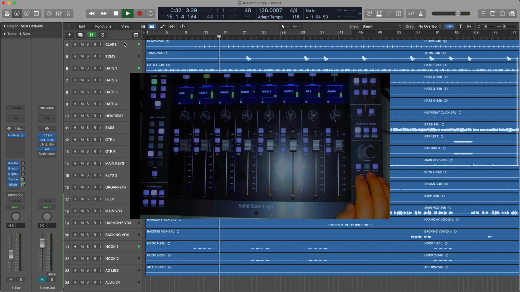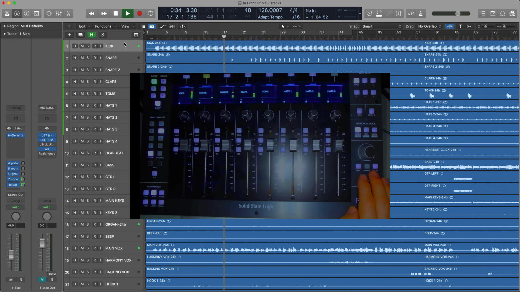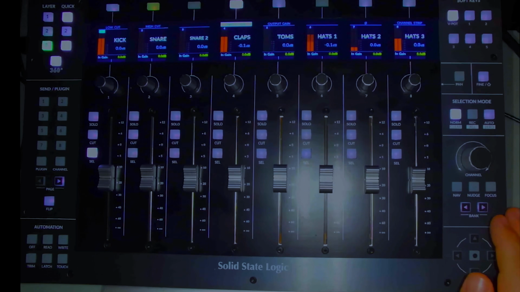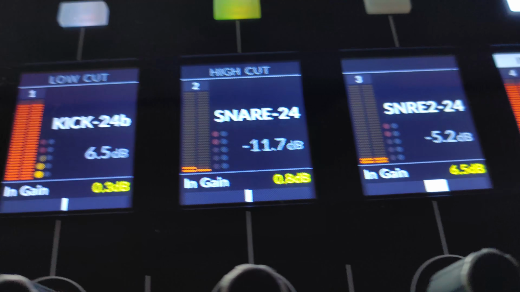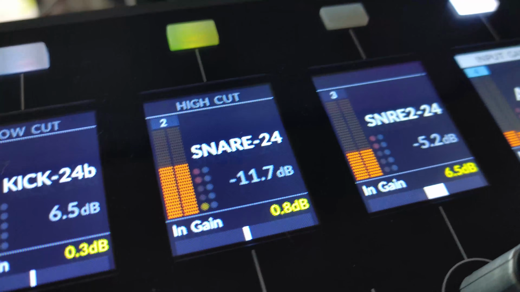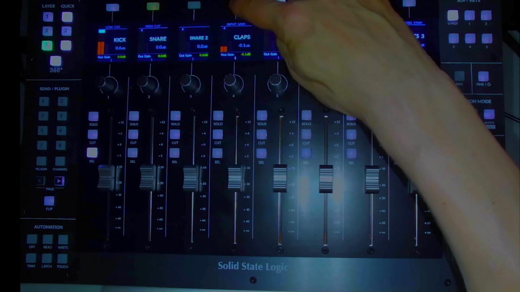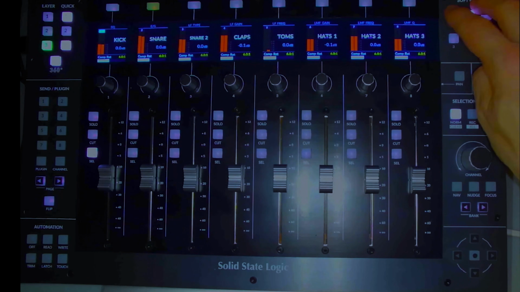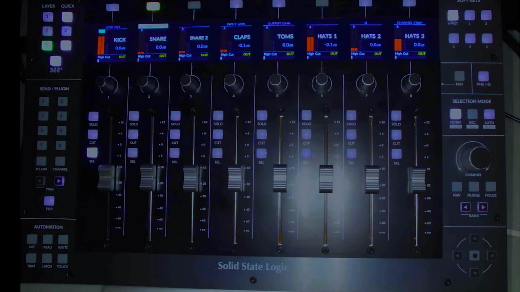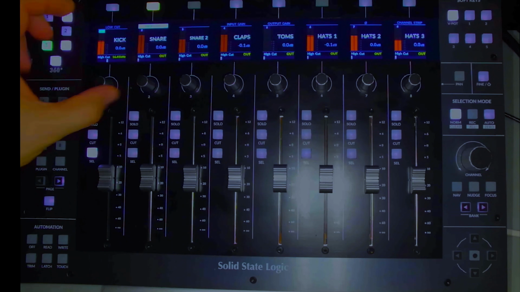So this is how it looks in the regular DAW mode. This changes here, they move to the right and we get a little bit more information here. So we're getting the in gain, the out gain, we're getting the meter that is right now the input gain. We can change that to the output gain. If I want to go back to high cut, here I have all my high cuts, so I can very easily adjust those right here.